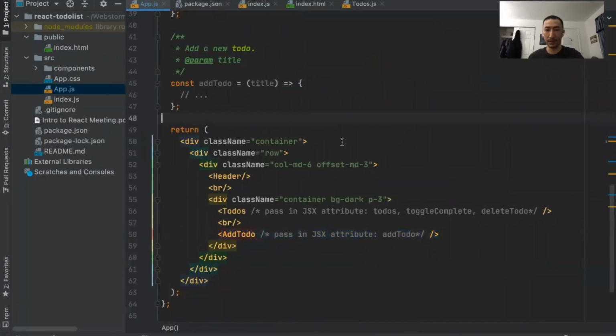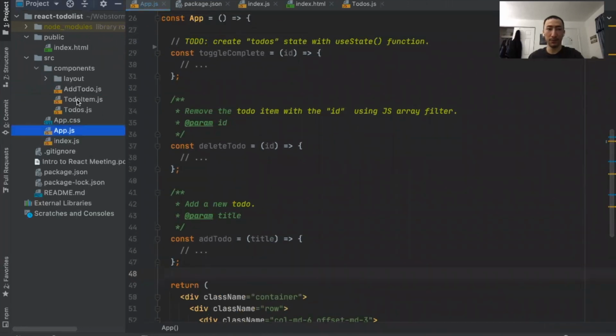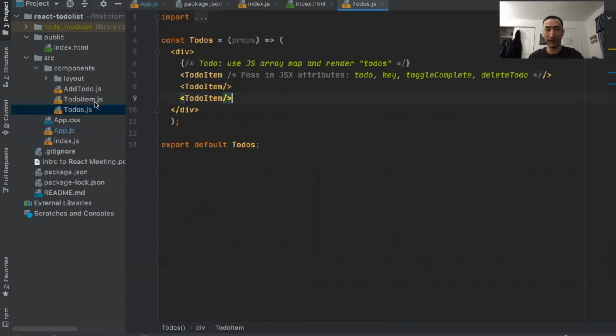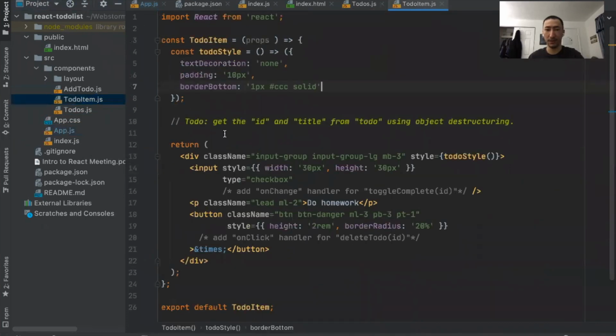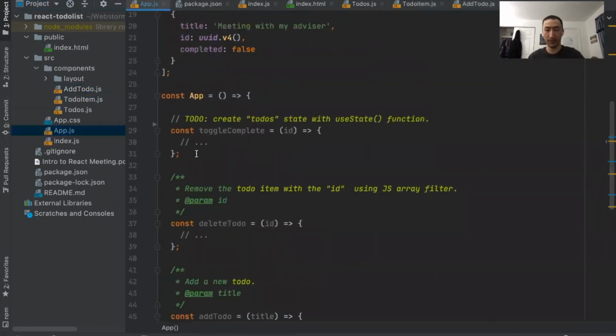Okay, let's go back. We also have our to-do list and to-do item components, and the AddTodo. Let's work on everything step by step.